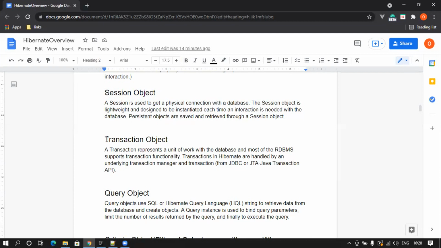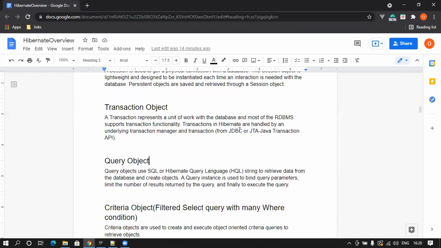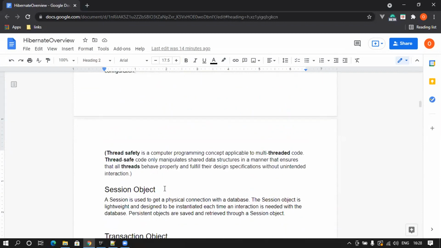So the transaction management, you don't have to do anymore. Earlier, if we were using JDBC, we had to do the transaction management using the JDBC or Java Transaction API mechanism. But now Hibernate is going to take care of the whole transaction activity for us.